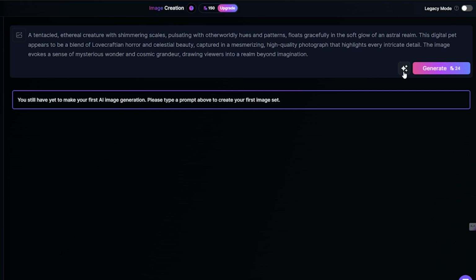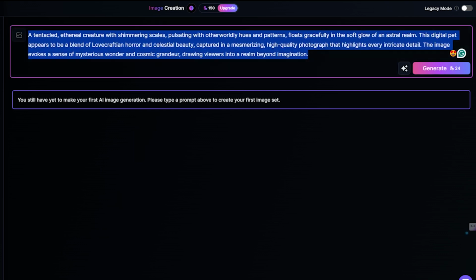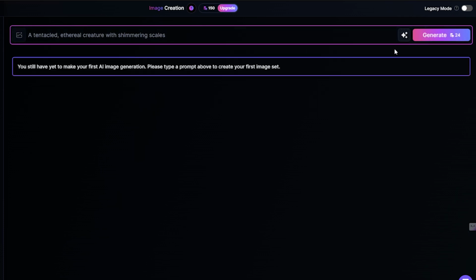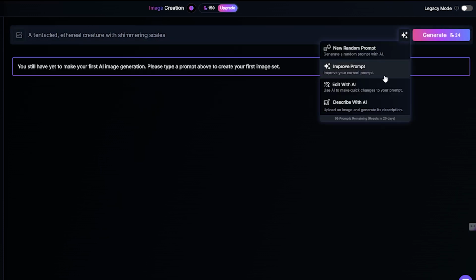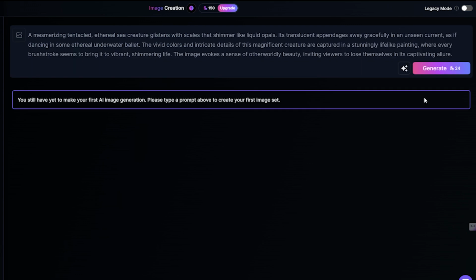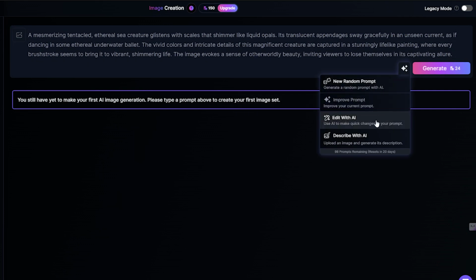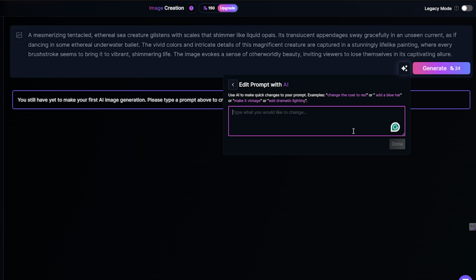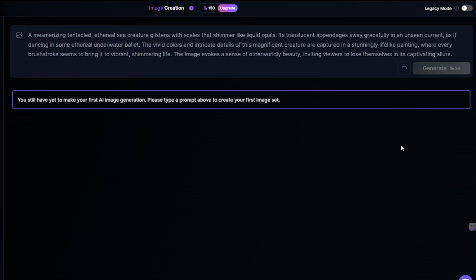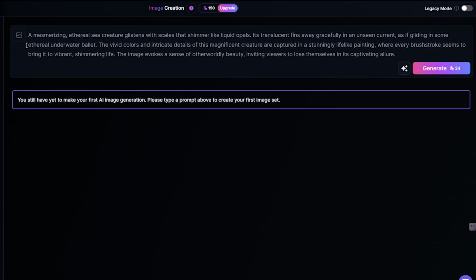But if you want this to be improved, I'll go back and delete this, and then click on this, and then improve your prompt. And this will take another few seconds to improve your prompt. Nice. But if you want to edit with AI, you can press this, and you can edit the prompt with AI by typing what you want to change. I want no tentacle. Press done. And this will automatically delete everything about tentacles. And I will press generate.